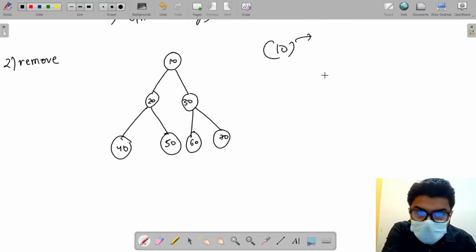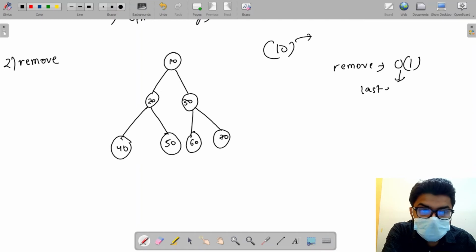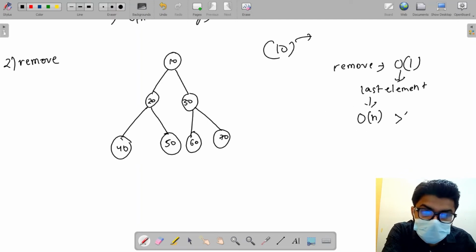If we use remove, we can only perform this in O(1) complexity if we are removing the last element. If we are removing the last element, we can do it in constant time complexity. Otherwise, for every other element, it is done in O(n) time complexity, which is greater than log n time complexity. So we don't want that.